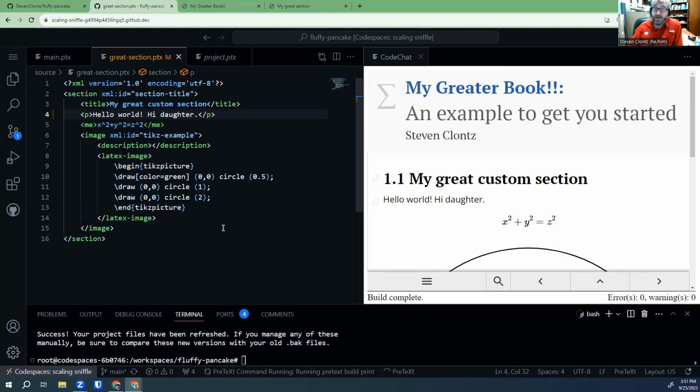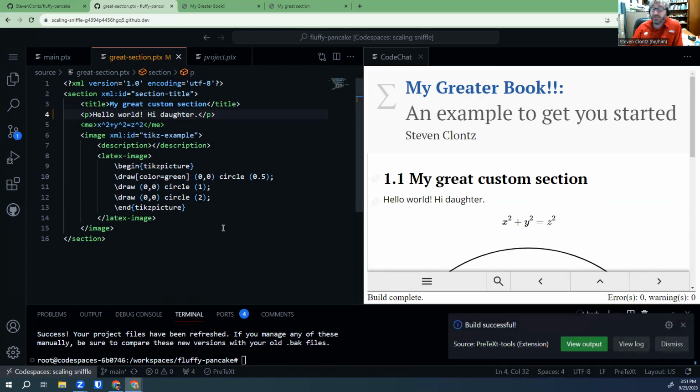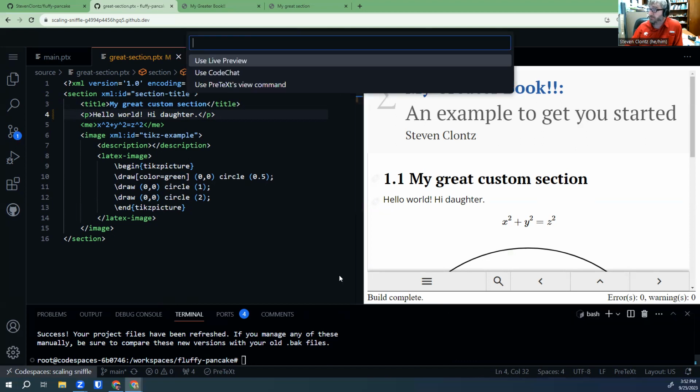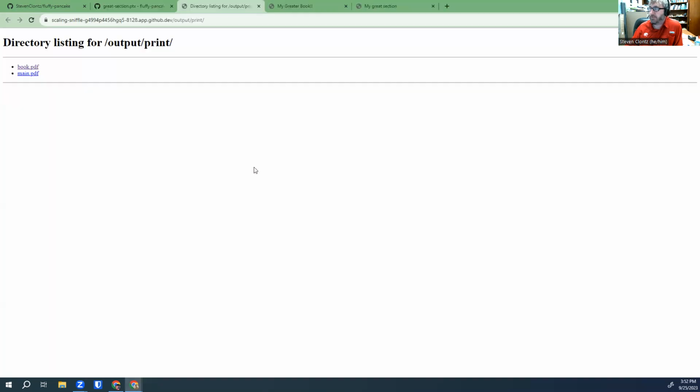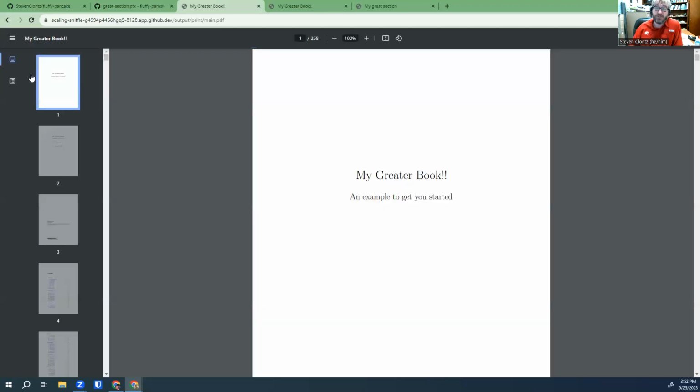And then when you're happy with that, a whole other video, if you want to deploy this into your GitHub Pages, it's really easy to share that with the world. But here's my book.pdf or my main.pdf. By default, it uses the name of the file, which is now main.ptx. Now it's main.pdf. But there you have it.